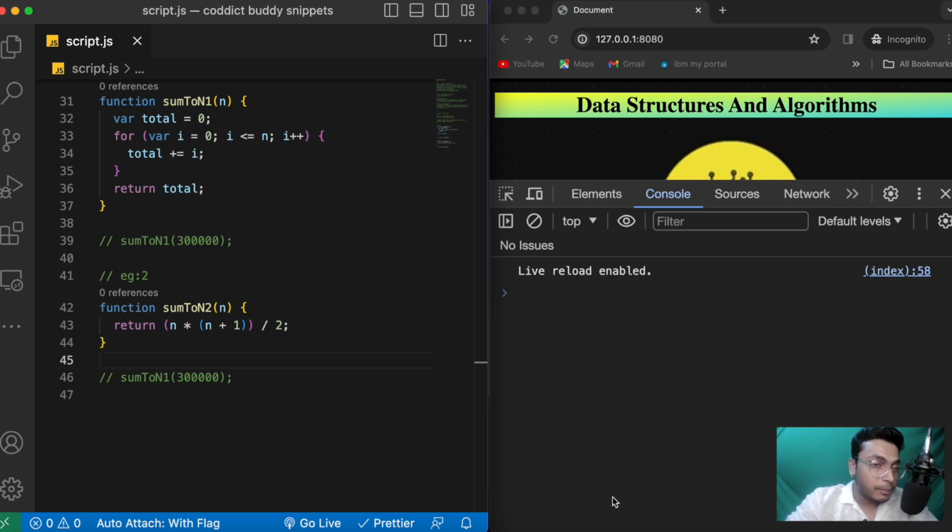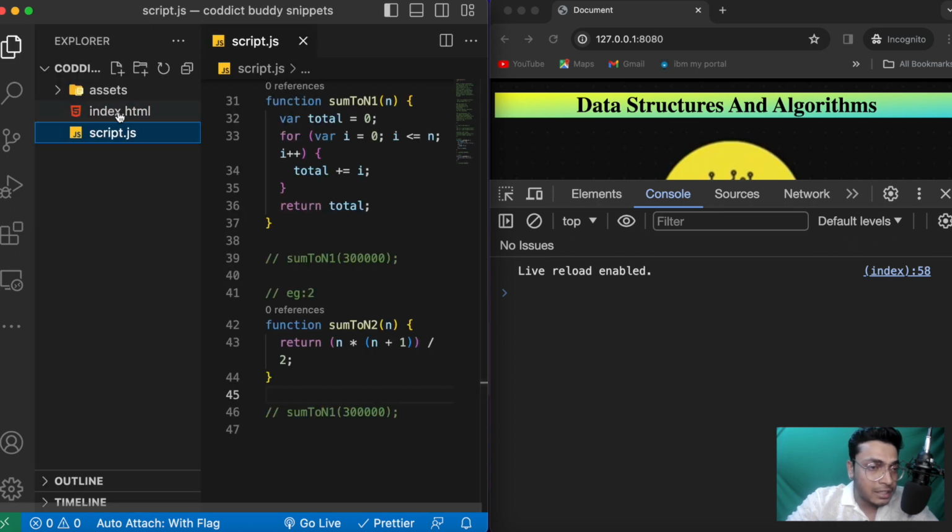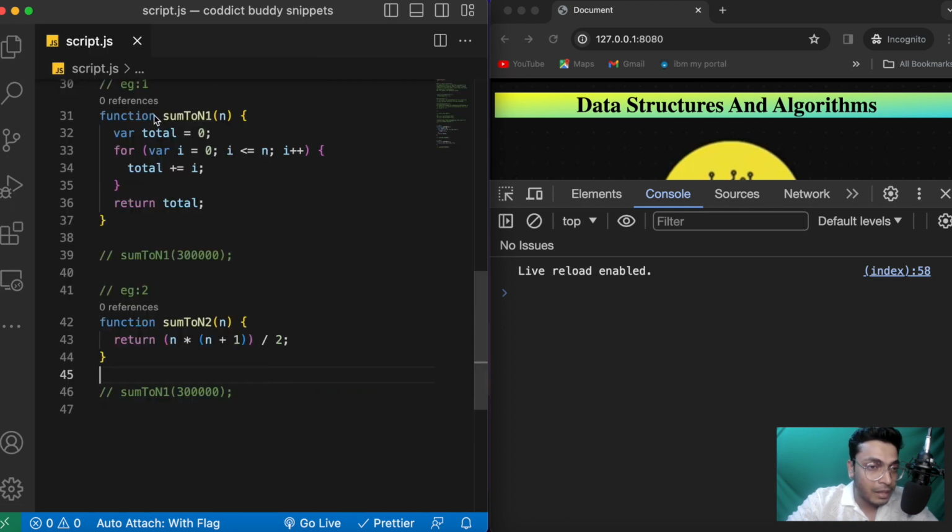Before starting with the lecture, I will assume you have already installed VS Code on your machine. I've created an HTML file and connected my JavaScript file with it, and this is how I'm running my code. If you don't want to use any code editor, there is another option as well. Let me show you quickly.